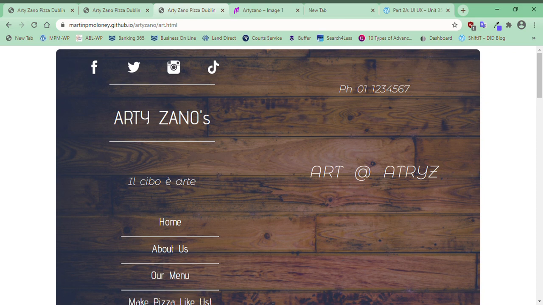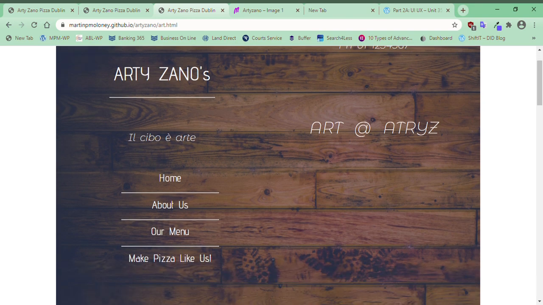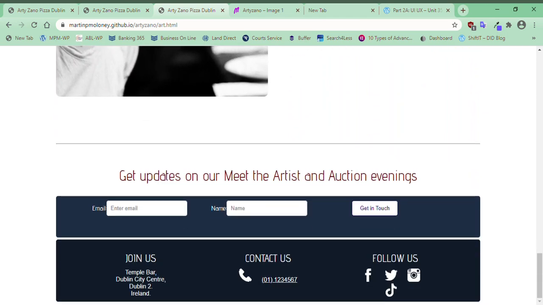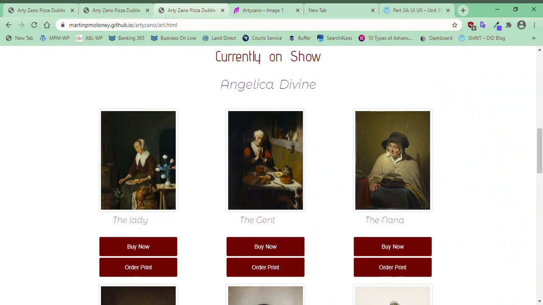There are enhancements I would make. There's more information that's needed, which I'll cover in the UX design. But from the immediate matters that I would tackle, is the footer is not as slick or as polished as I would like it to be. It's a little bit messy, and particularly the social media icons, and that would have to be addressed. And that is the site Arty Zanos from a web design point of view.